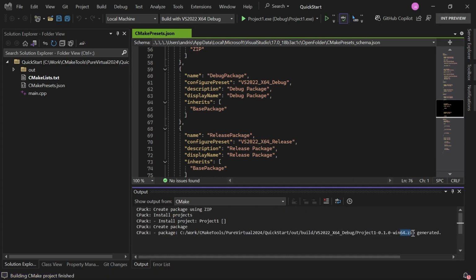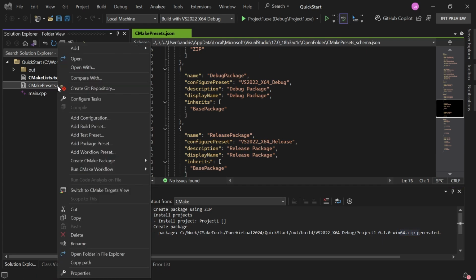We can also run our package and workflow presets from another UI entry point, like in Solution Explorer, context menu on CMakePresets.json file. Here are the menus. Also in the same place, we can add new presets. Let's see how the predefined templates and wizards look.